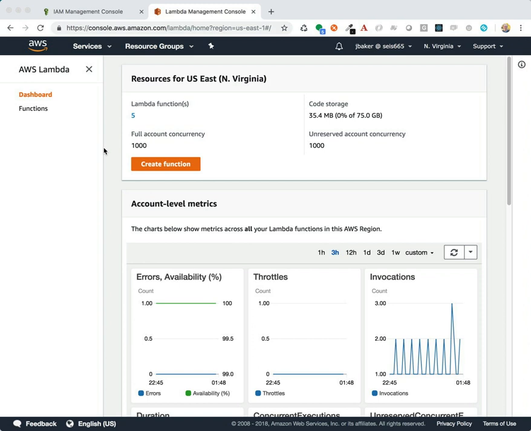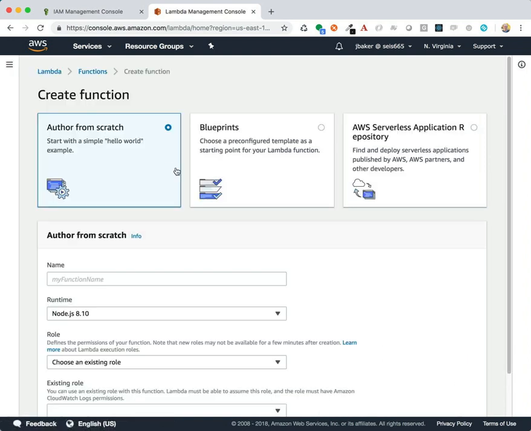Well, I've talked enough about Lambda functions up until this point, so let's start actually working with a real Lambda function. I've logged into my AWS account, and I am now on the AWS Lambda dashboard. And what I'm going to do is create a new Lambda function. So I click on Create Lambda function.